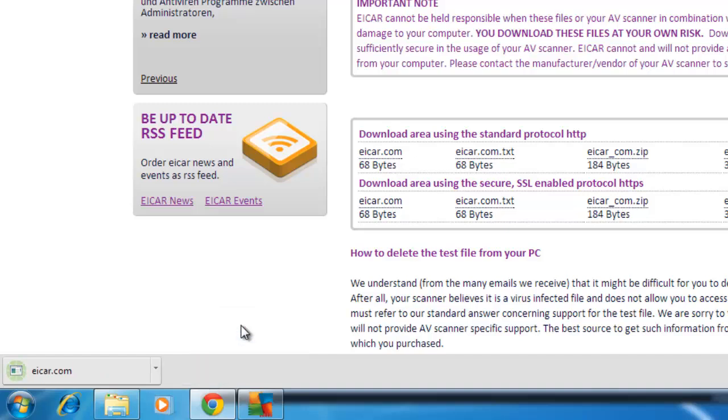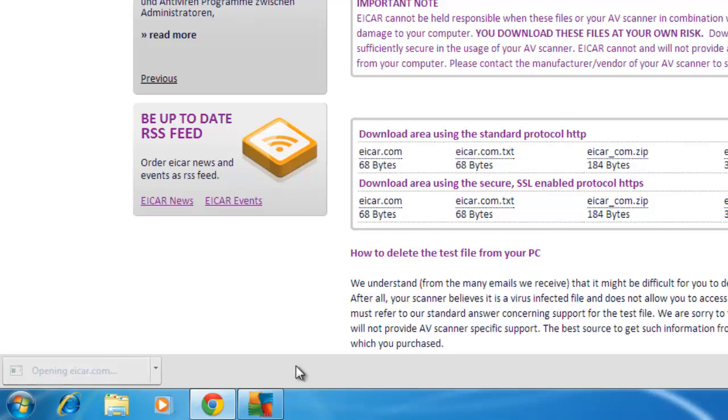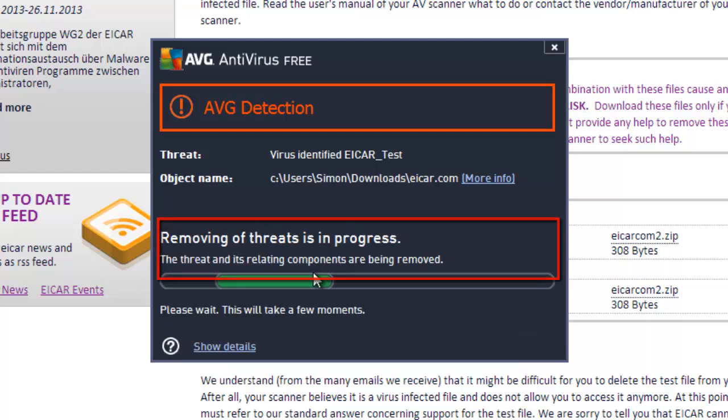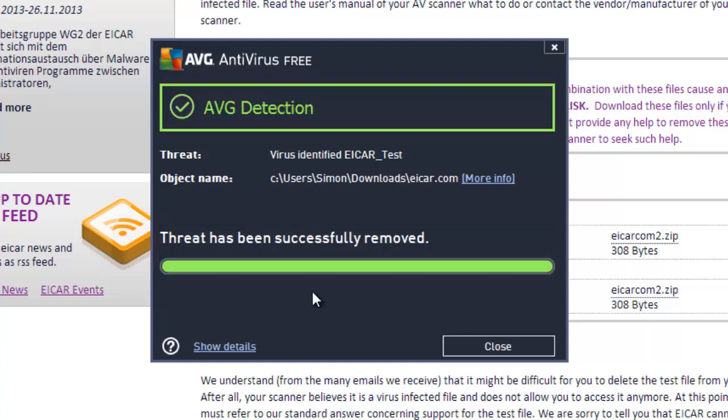If your antivirus is working properly, you should nearly immediately be informed that a virus has been detected, and you will be able to protect yourself. In AVG, you need to click Protect Me, and the threat will be removed. If your system did not detect the threat, you should consider changing your virus software.